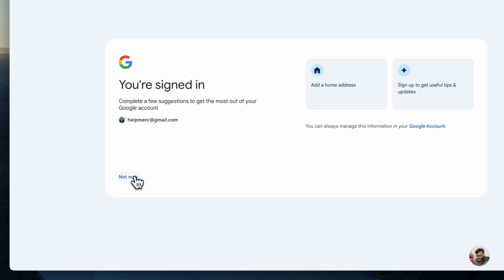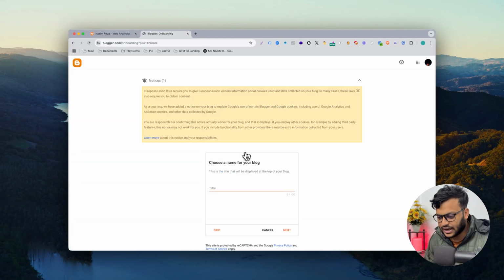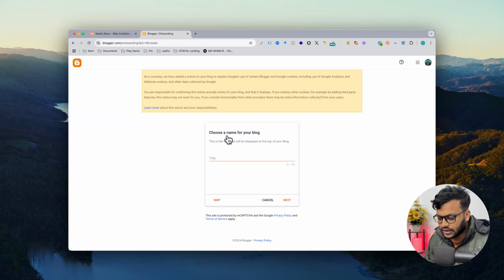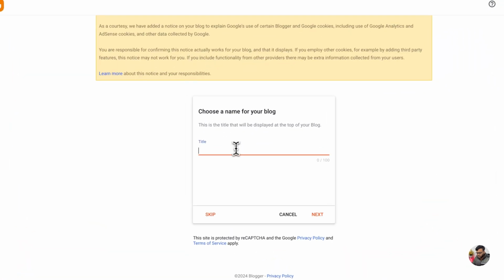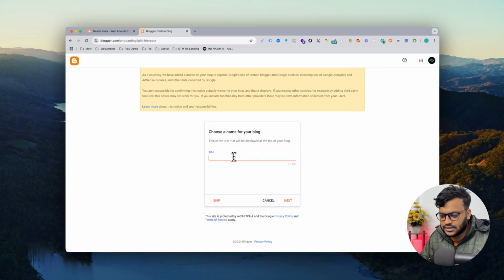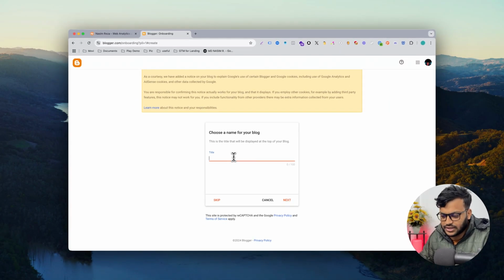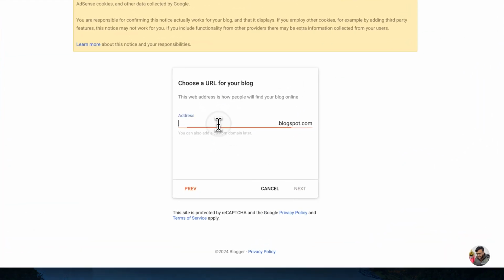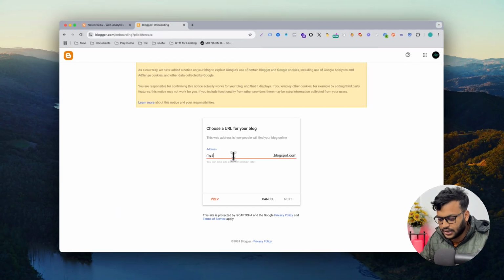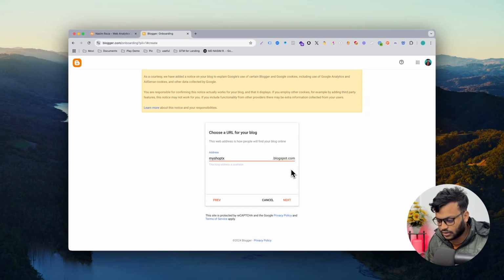It's very new, so that's why it's showing this kind of interface. And here is the window. So how can you choose a name for your blog? I'm going to make my first e-commerce store, so I want to choose a name which is my shop tx. Okay, my shop tx, and then next. For the address, I am going to use the same name, myshoptx.blogspot.com, and this is available.